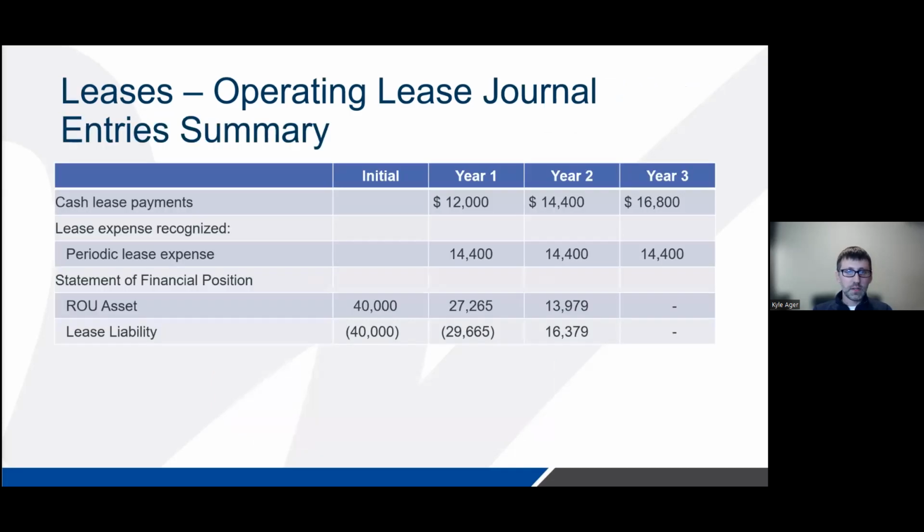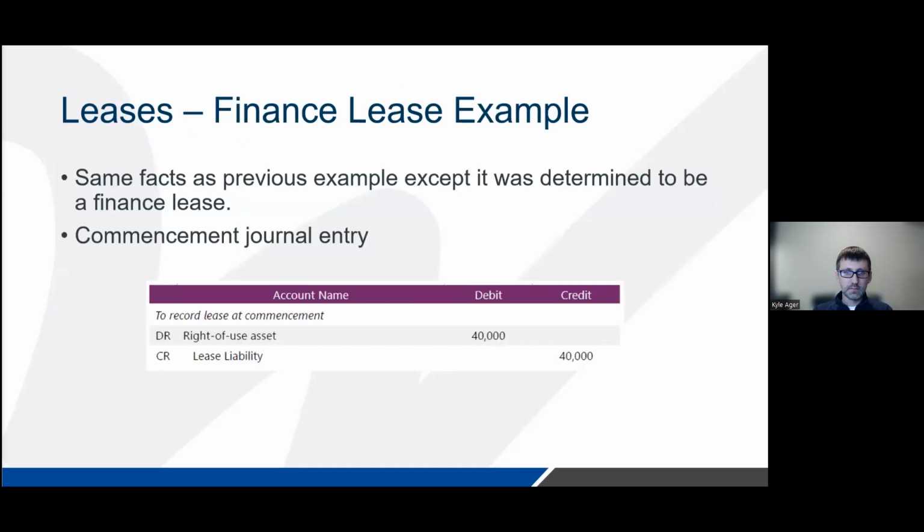So this slide shows us how those lease entries will look over the course of our lease term. The cash payments increase year over year as we expected. Our lease expense does not change over the term of the lease. And then our right of use asset and liability decrease over the term of the lease and get us to a zero balance at the end of the lease.